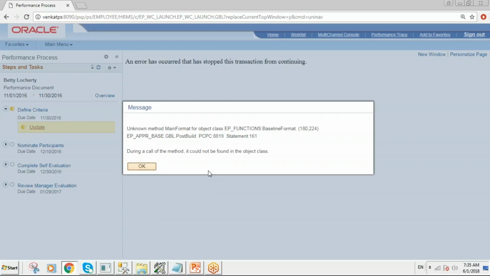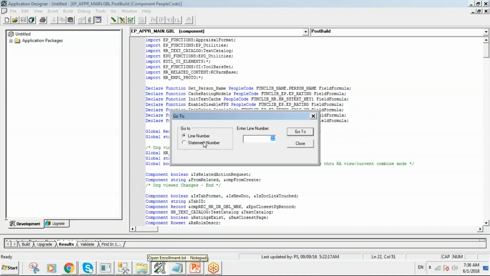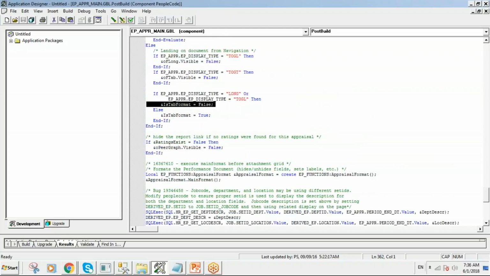The main error is in the application package. They clearly mention where the error is generated from: PostBuild, EPAPPR_BASE, PostBuild, 161 is the statement. Here, this is the PostBuild PeopleCode. Go to statement number 161. What happened?